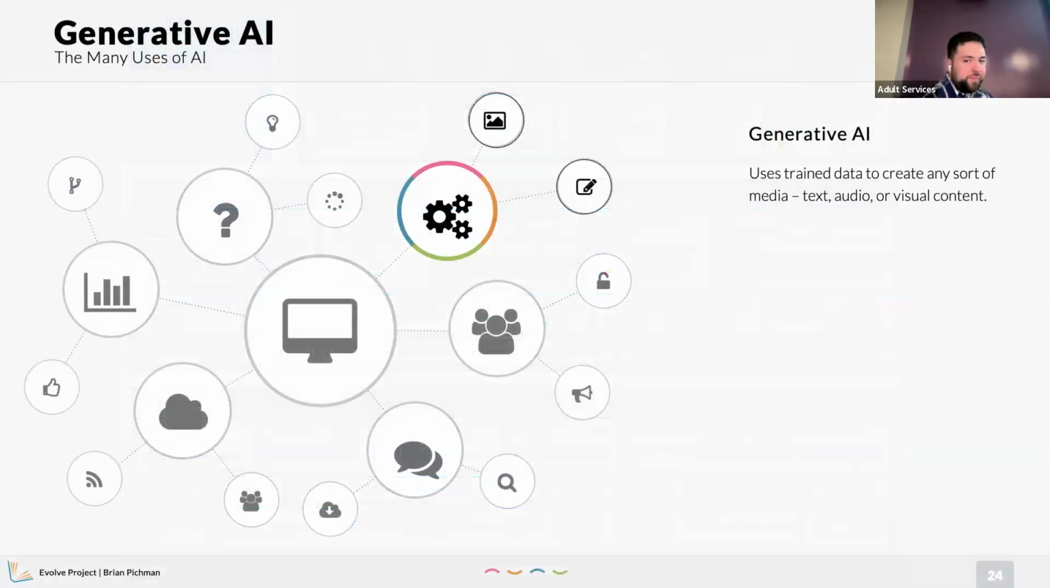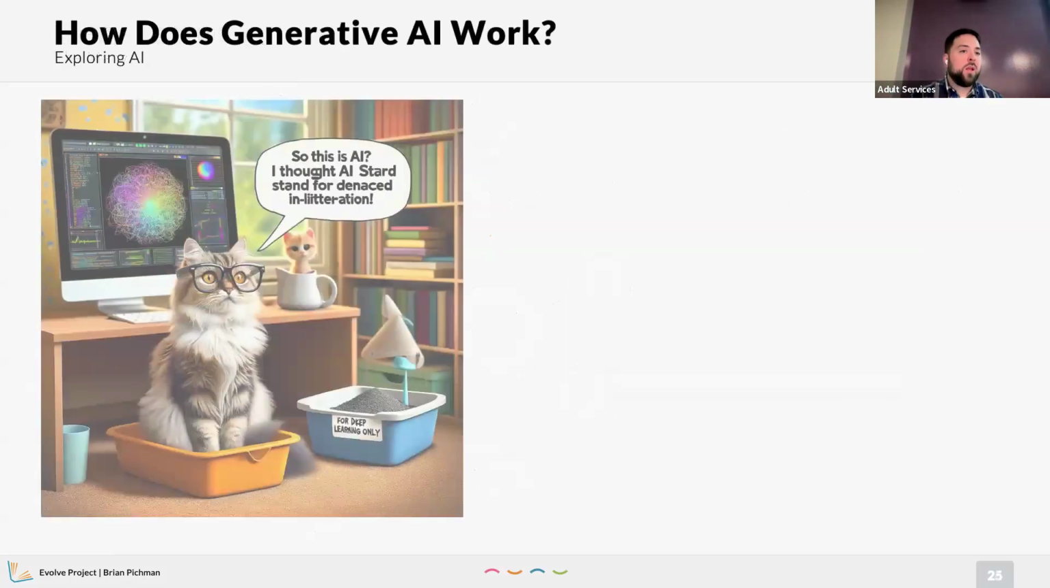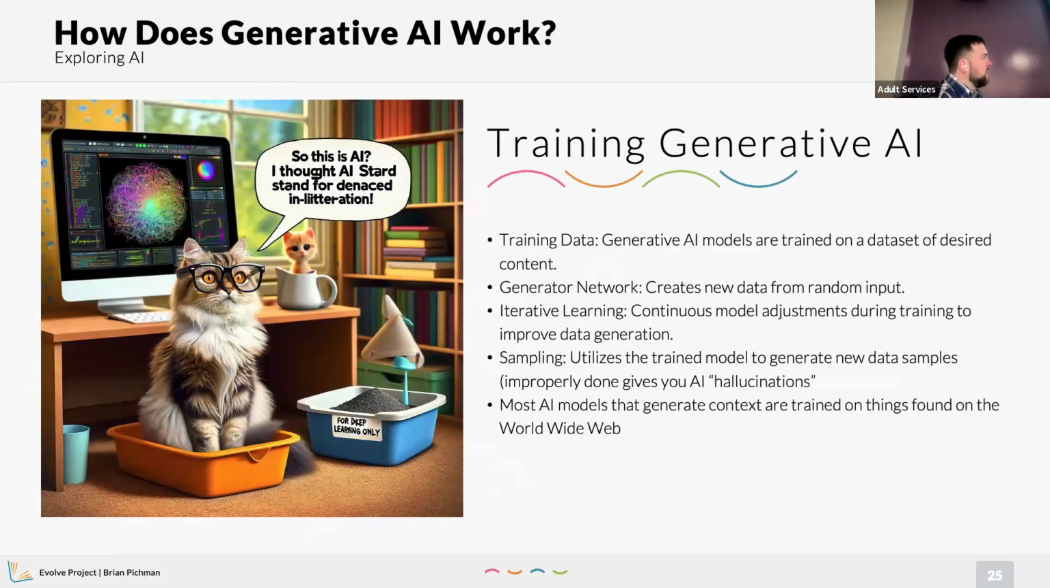Generative AI. So let's dive more into generative AI. Generative AI is the idea of using trained data to create content. And in terms of content, we can create images, we can write text, we can create music, we can code. Anything you would want to create is under the umbrella of generative AI. This is an AI-generated image. I told it to make a joke, and the joke is for deep learning only, and it's litter box.